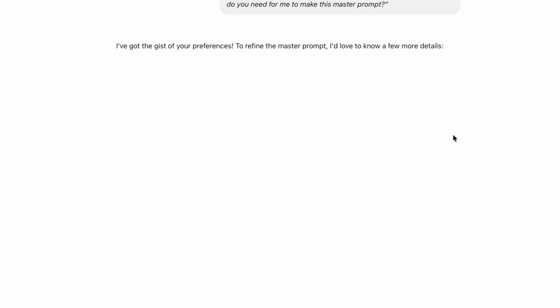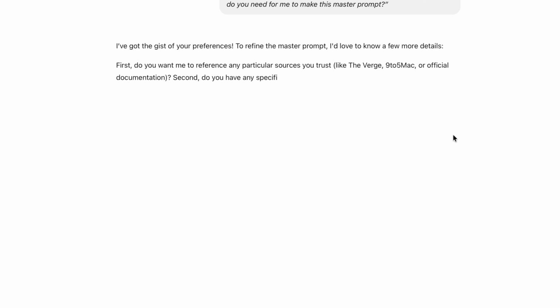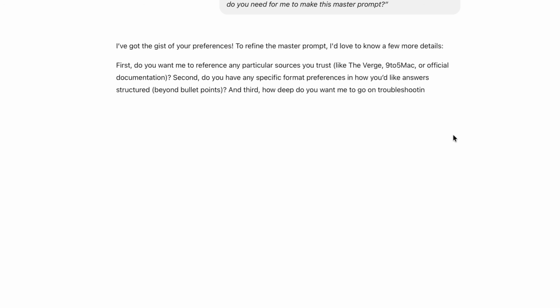I've got the gist of your preferences. To refine the master prompt, I'd love to know a few more details. First, do you want me to reference any particular sources you trust, like The Verge, 9to5Mac, or official documentation? Second, do you have any specific format preferences in how you'd like answers structured beyond bullet points? And third, how deep do you want me to go on troubleshooting? Should I suggest advanced diagnostics or just outline options? Once I have that, I can craft something solid.